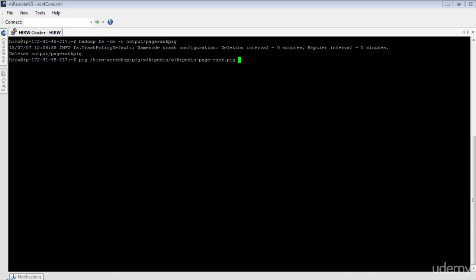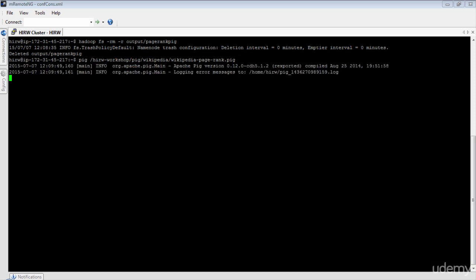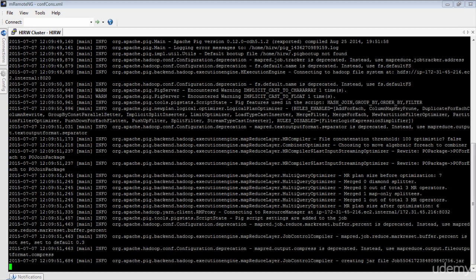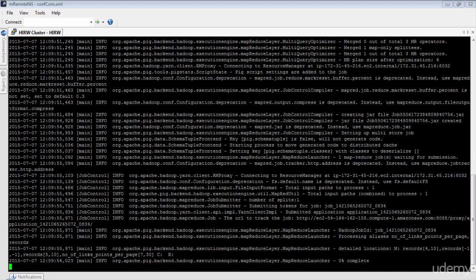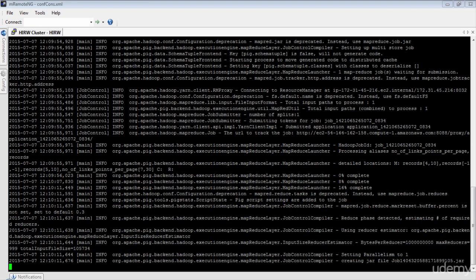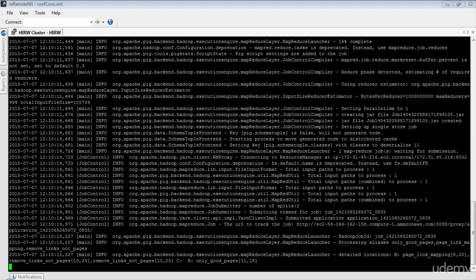You can also pass the input and the output location as parameters to the Pig script. But in this case, I have just hard-coded the location in the script. So let's execute this script. As always, Pig is going to take the script, analyze the script, and translate the script into a bunch of MapReduce jobs, and it will execute the MapReduce jobs in the cluster. Since we have a lot of operations in the script, this will translate into a series of MapReduce jobs, which will be executed back to back.